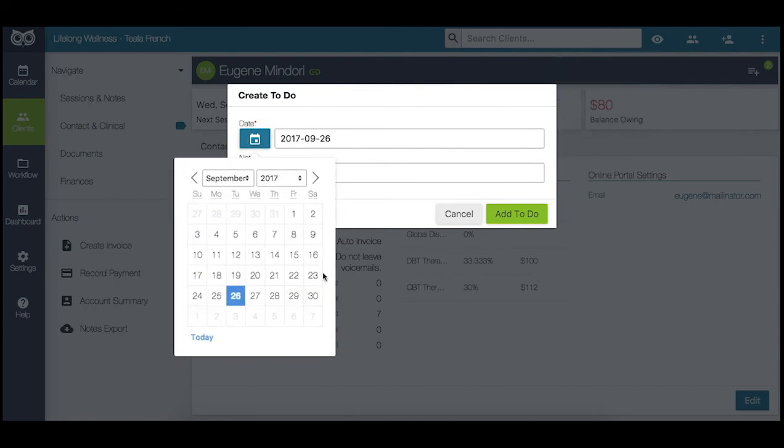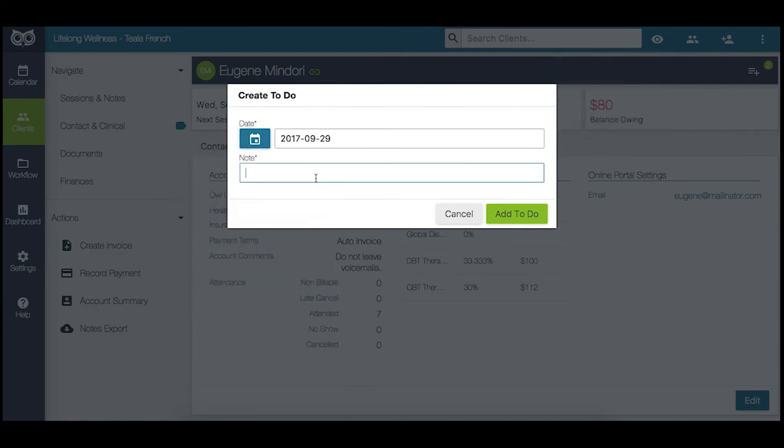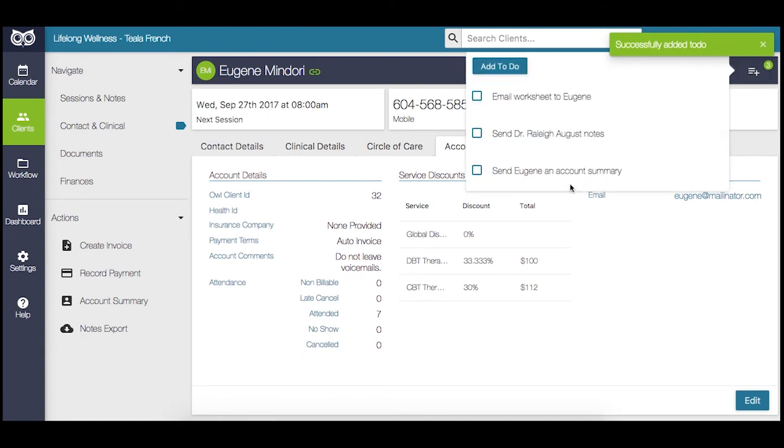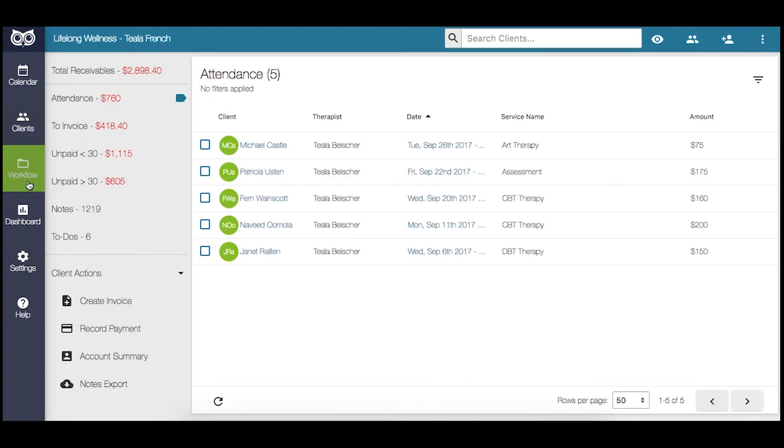We want to press add to do here. Set a date for ourselves. So maybe at the end of the month, I need to send Eugene an account summary for September. I'll press add to do here. Wonderful. I can view it here. And if I want to view the date, I need to head to my workflow area.